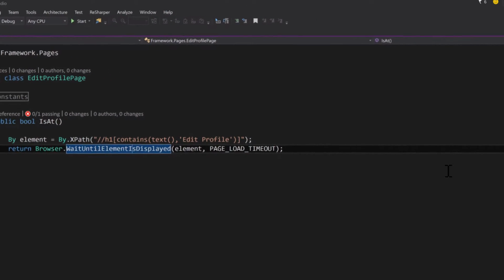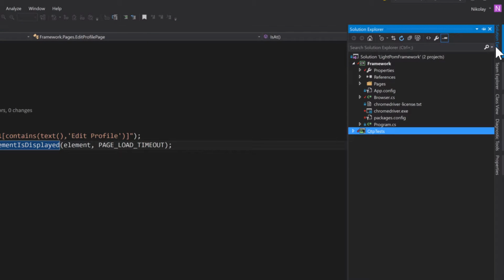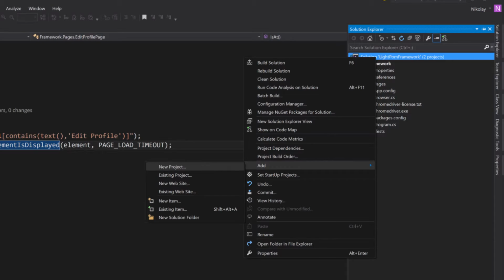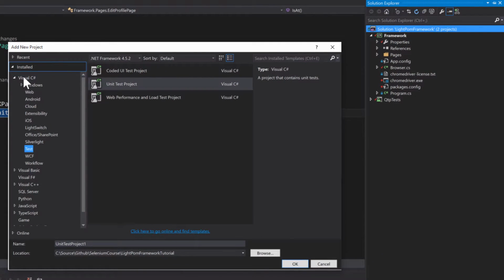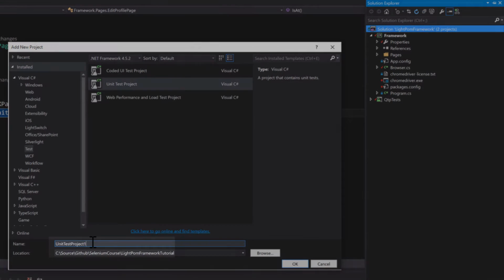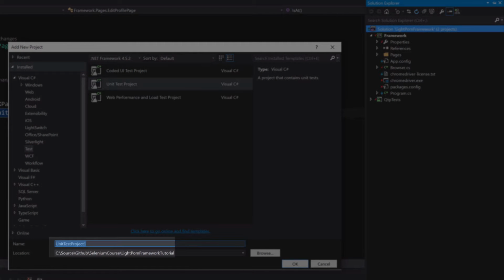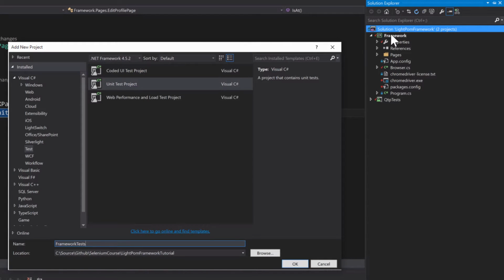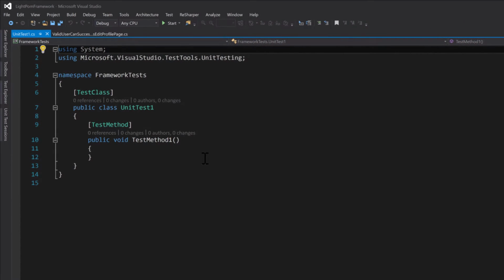Therefore, what I'm going to do is open up our Solution Explorer, and just like this QTP tests project, I'm going to create another unit test project. Add new project. I already have it selected here in Visual C# test unit test project, and I am going to name it framework tests because they test my framework. They're going to test my framework project. Okay, so I'm going to click OK. That's going to be created, and now we have our test class here.